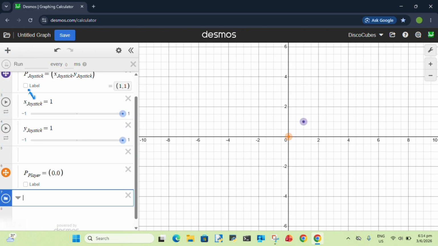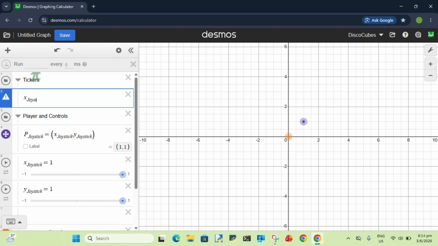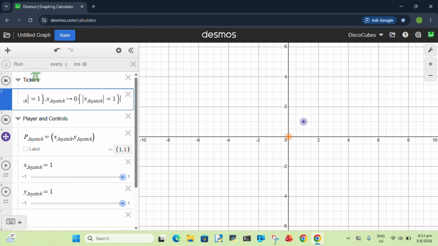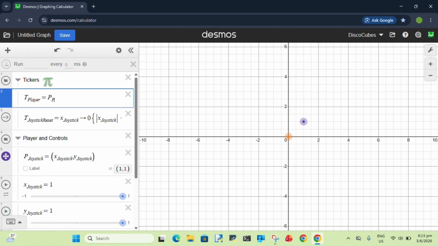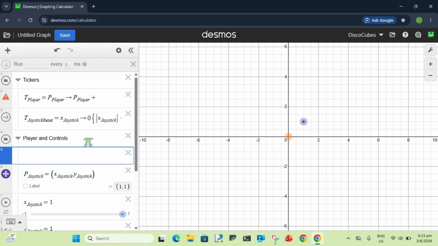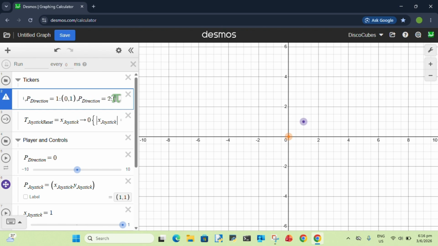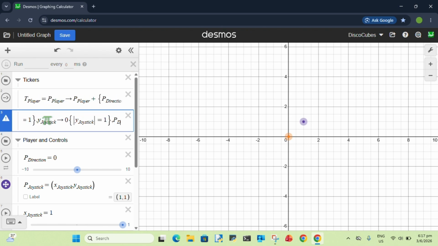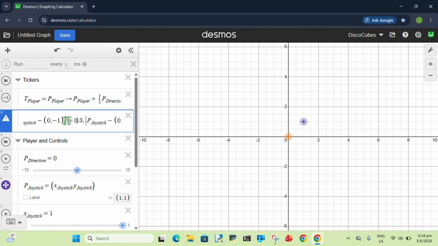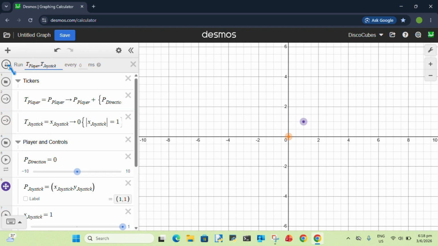So now just creating the player and the controls. We have a joystick, and now I'm making it such that the joystick returns to its original position every time it moves. And now we connect the joystick to the player. So using this index P direction, depending on where the joystick is pointed, it will update accordingly, and then using that index I change the player's direction of movement accordingly.